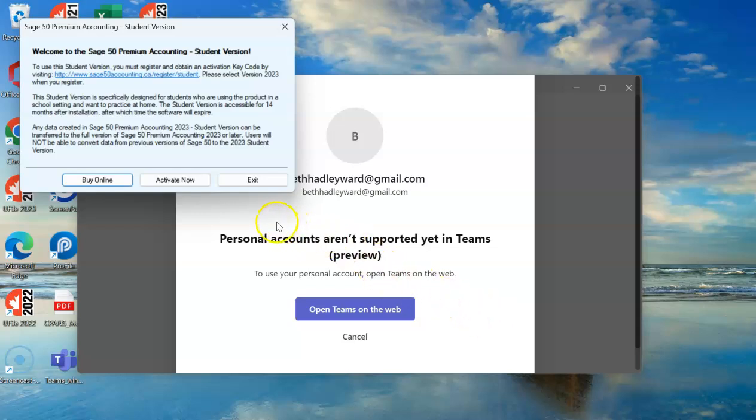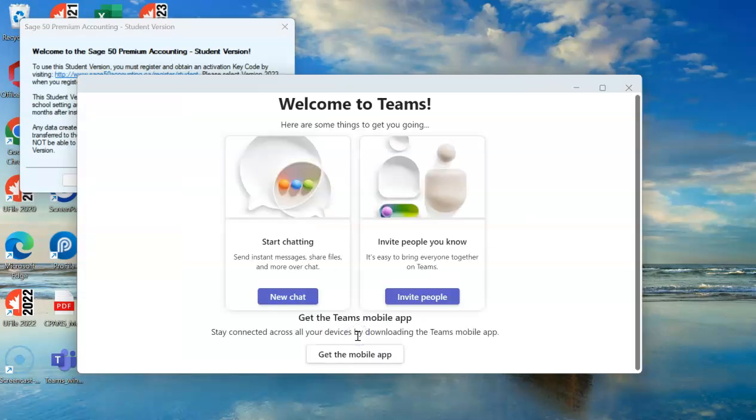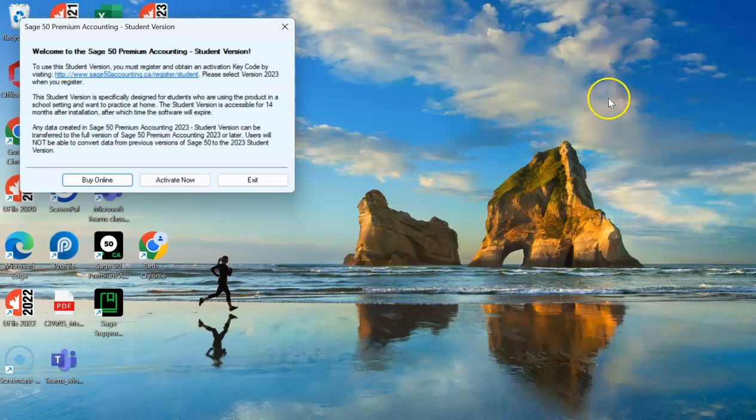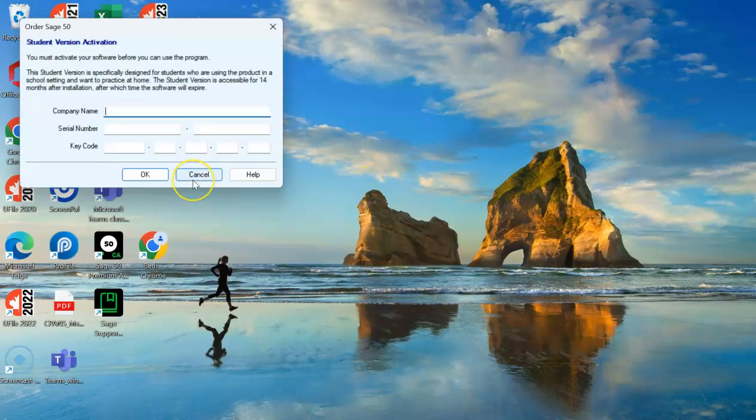Okay, activate now. I'm going to cancel whatever this is. Okay, welcome to Teams for some reason. I've already got Teams. Okay, so activate now. Okay, so company name, Beth Hadley. Oops, got my caps on.